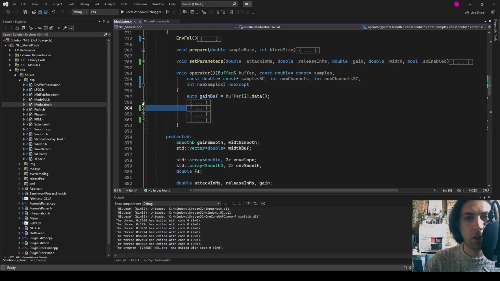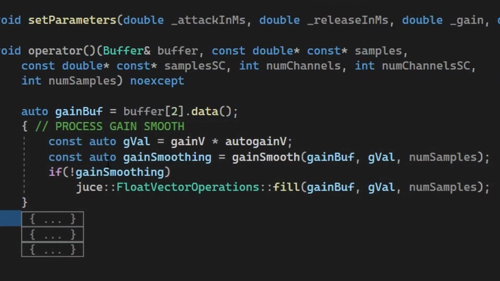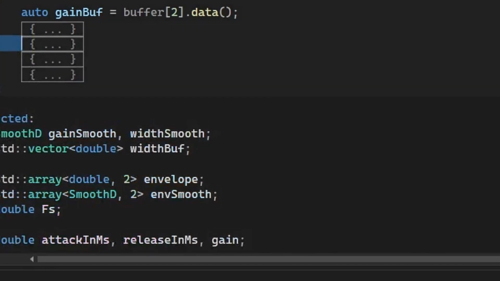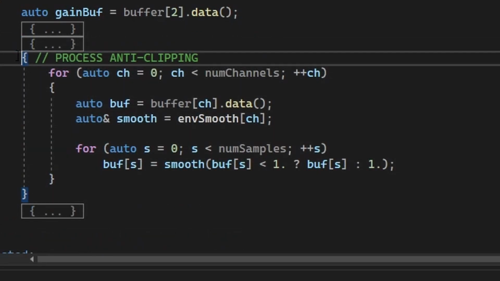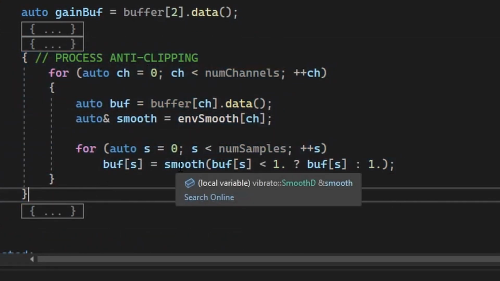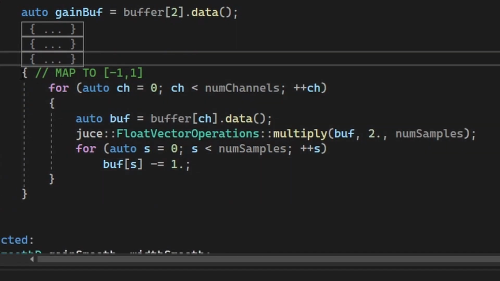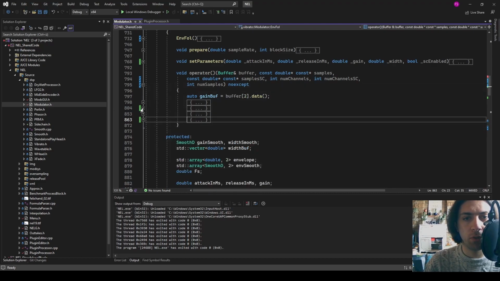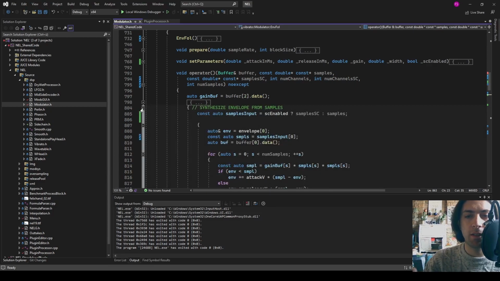So the envelope follower works like this. It prepares the gain buffer in case there is some smoothing. Then it synthesizes the envelope from the input samples. Then it makes sure that the modulation cannot clip with some smoothing. And then I'm mapping it to -1,1. Before it was always mapped to 0,1, but now I changed it to -1,1 due to different reasons that I will talk about in a different video, I guess.